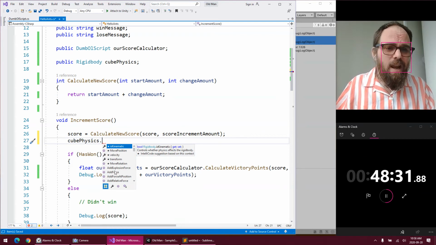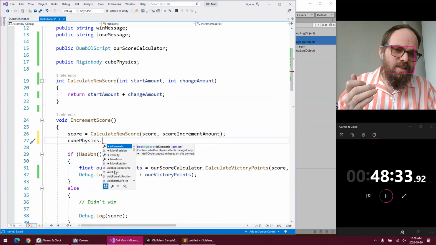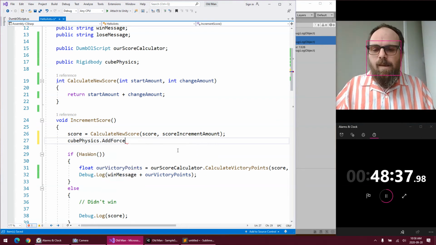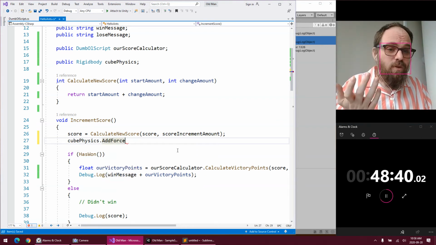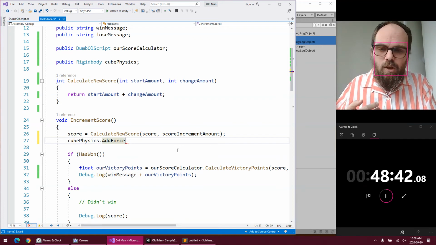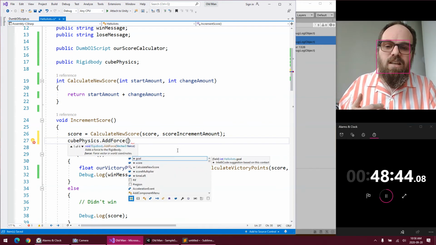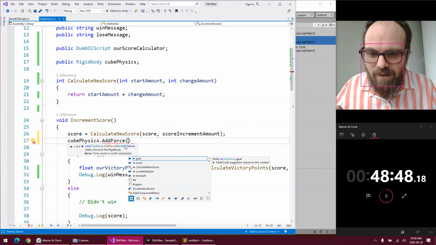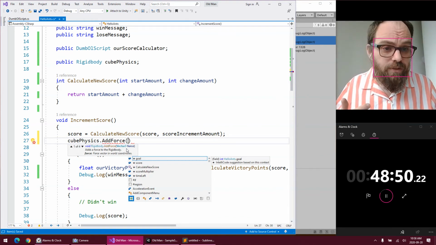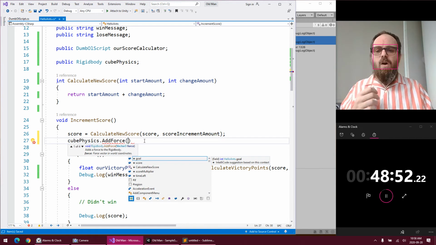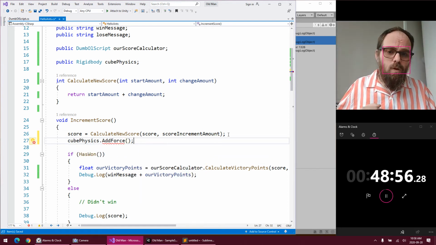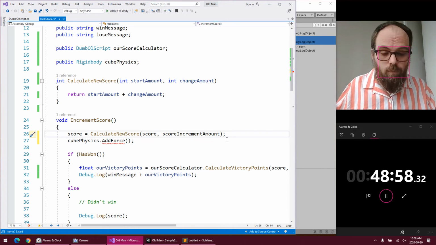I think I want to add force because that's what a jump is, right? A jump is adding force to a cube. So I'm going to add force. Now, I don't know what this add force function wants, so I'm just going to type the open parenthesis, and it does a little pop-up, and it tells me it's looking for a vector 3 called force. Now, I don't have a vector 3 of force, so maybe I'll make one.